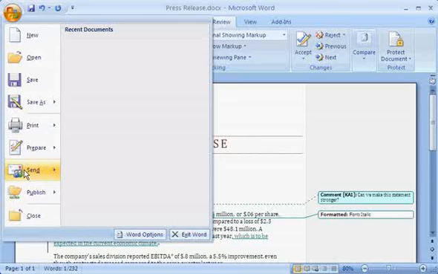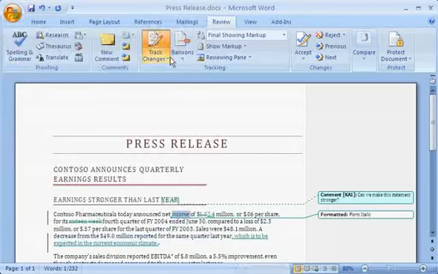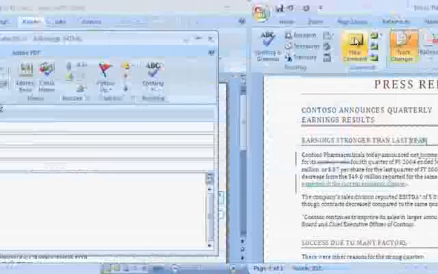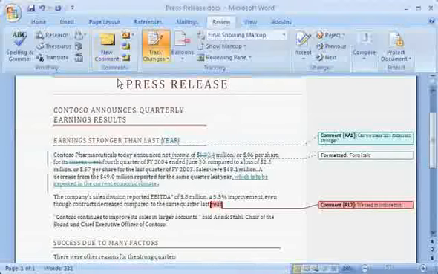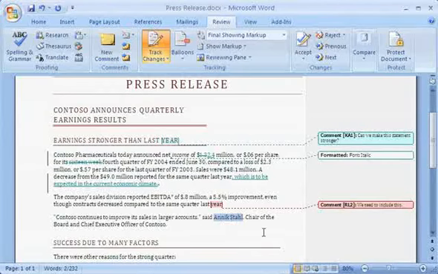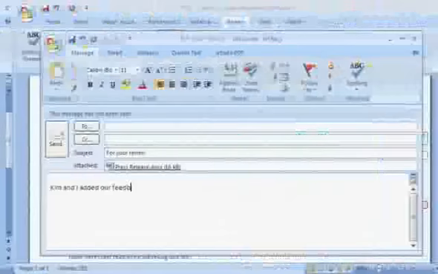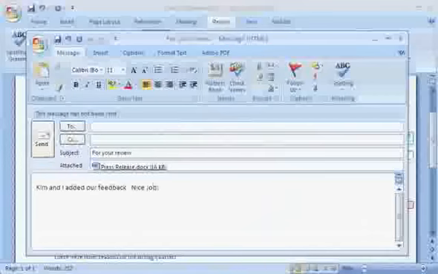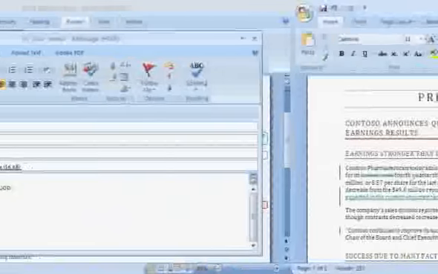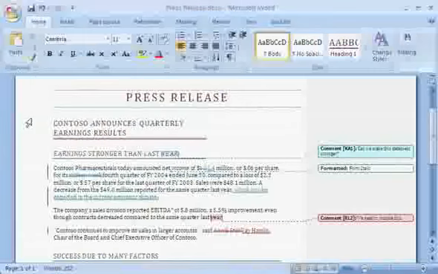Kim sends the document to another colleague, Rob, to review. Rob adds a comment of his own and makes an edit. Notice that his changes appear in a new color. Rob then sends me the document in email. Now it's time to review the changes my reviewers made.